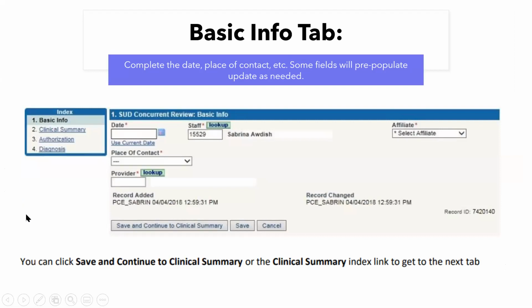So the first thing you're going to see is the Basic Info tab. In this section, you will complete the date of the review, the place of contact, etc. Place of contact is where you are meeting with the client. So this could be in the office setting, telehealth, sometimes I see jail, so wherever the review is taking place with the client. Some fields will pre-populate or update as needed.